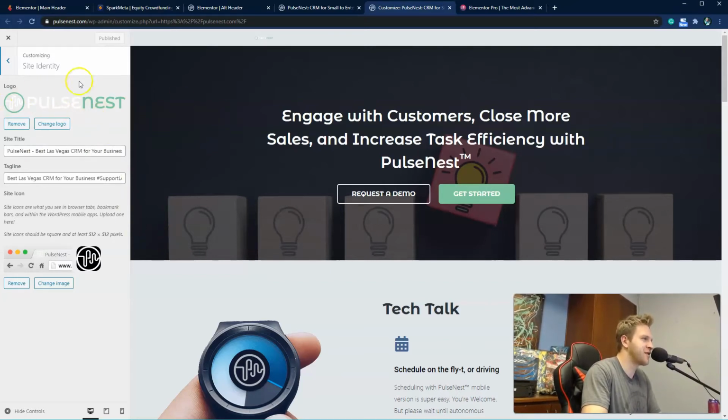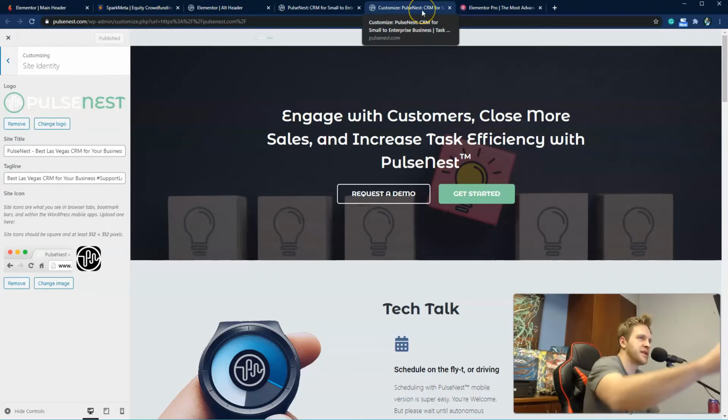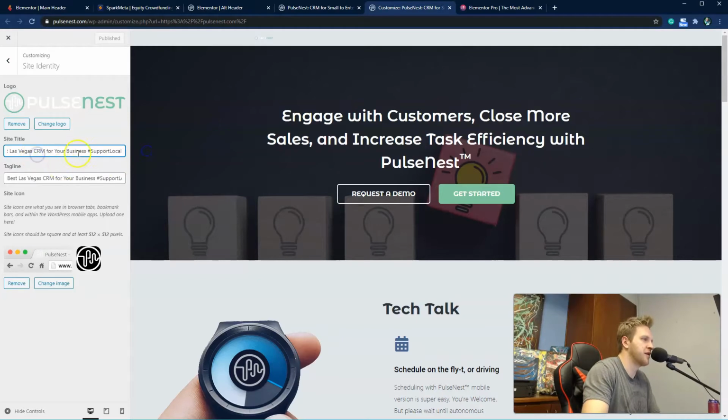So, if you don't see your logo in here, it'll say Add a logo. So you're just going to click Add Logo and then put it in. And then another thing you should do is favicon, site title, site tagline. So the site title will be up here. If you hover over that, PulseNest CRM for small to enterprise business. And that's what we put. Yeah, for small to enterprise business. Well, it should be the site title, but it looks a little different. Maybe I put it in the settings as well.